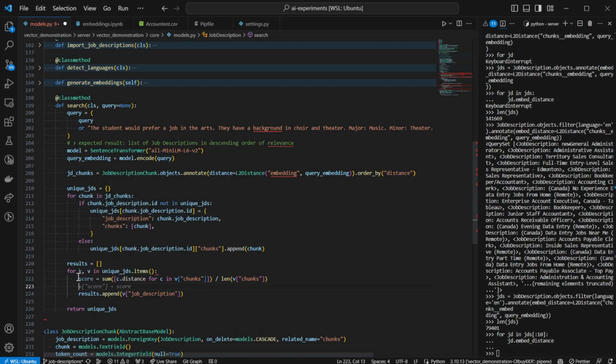Instead of updating a dictionary, we'll compute this score. A less hacky way to do this would be to have results be a list of tuples, just like it's suggesting here. So we can put score first. That way we're not modifying a Django object. So then we'll have the score paired with each job description, just like that.